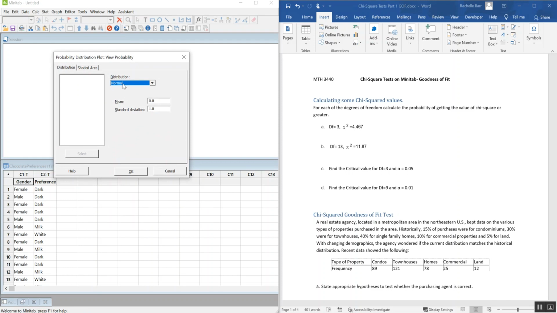Yep. So first of all, the distribution we want to be on is chi. Remember, you can roll this up, and it is in alphabetical order, so the chi-square will be on top. It's just going to ask you for your degrees of freedom. Since I'm doing A, my degrees of freedom is 3. And then I'm going to hop on over to shaded area.